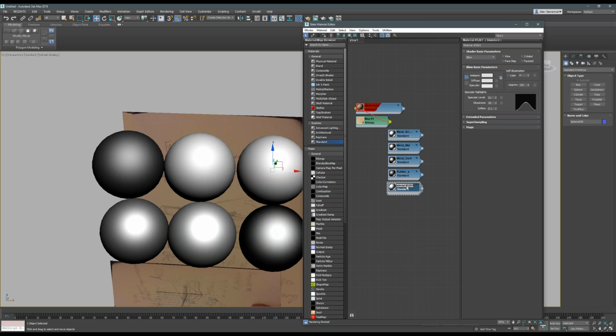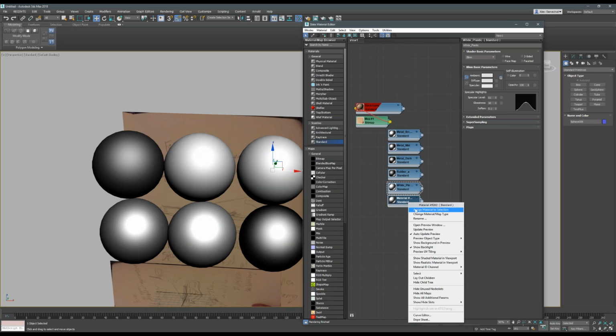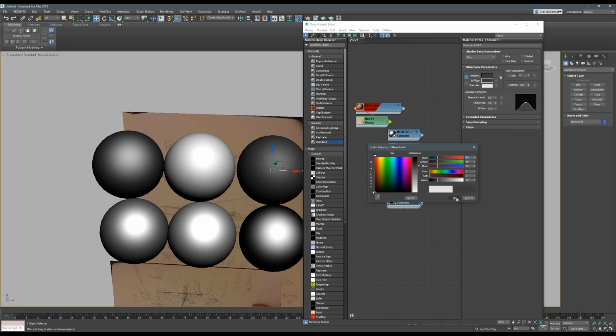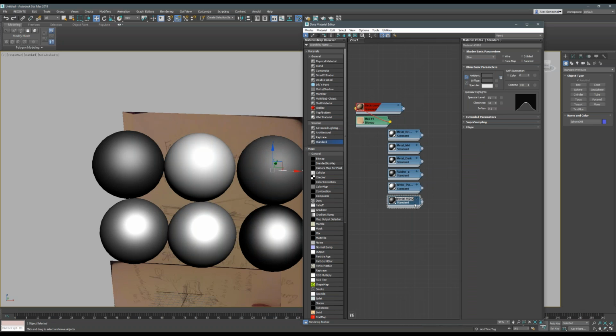Let's just name this guy white plastic. Name this one dark plastic. It just helps because later on when you're making these things, knowing roughly what you're going to do when you render it in the modeling stage helps you to make a more informed decision. And we're going to call this gray plastic.